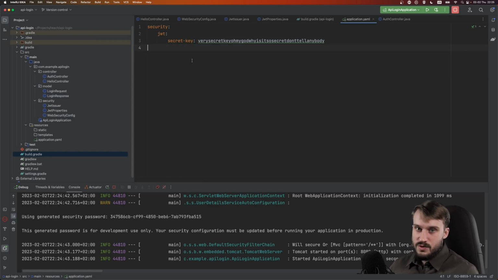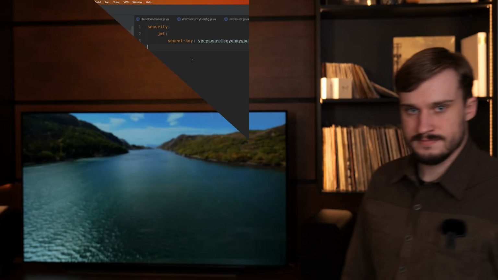But that is only one step of issuing a fake JWT token, even though it is a valid token. Oh boy, that turned out to be quite a long video. Now that we have our JWT token issued, it doesn't matter that it's a fake login, we should start using it in subsequent requests. And that's exactly what we're going to do in the next video.